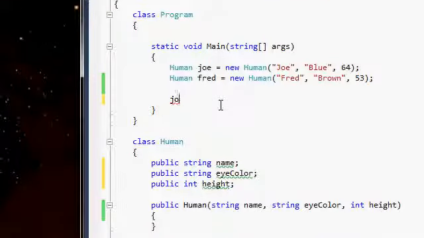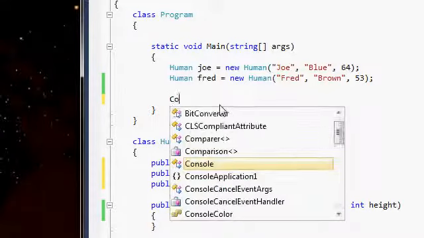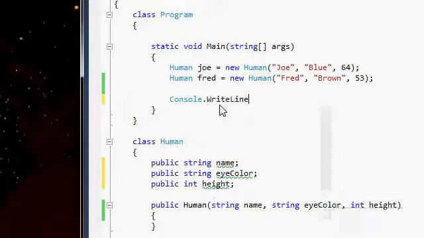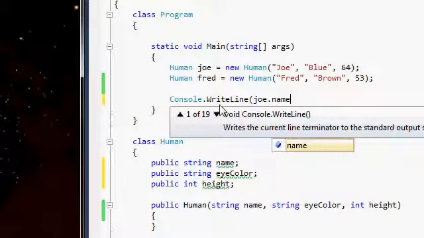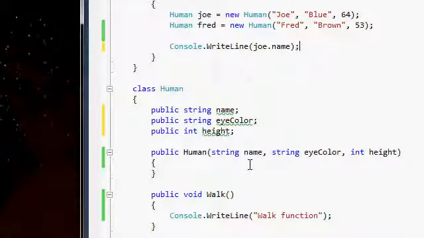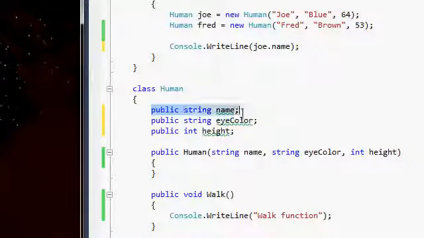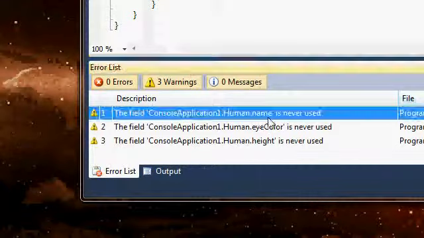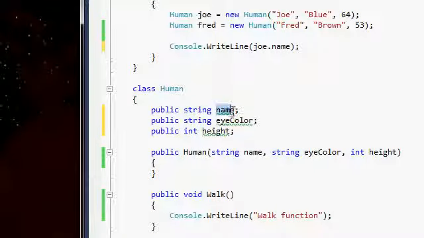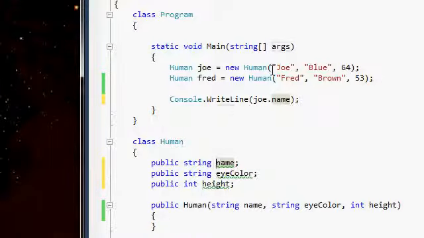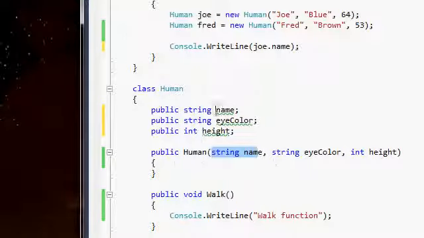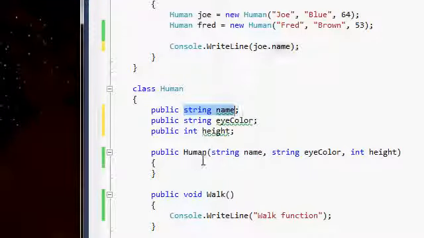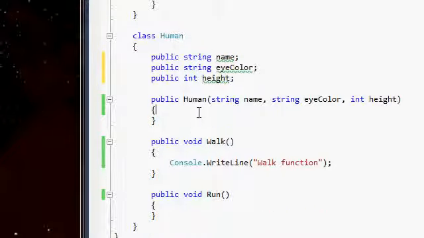So let's do some examples with this. So let's do console dot writeline Joe dot name. So we're going to print out Joe's name. But before we do this, name is never going to be equal to something. So you have these warnings right here that name is never used, so it's never going to be equal to anything. But what we have to do is set the name inside our class to the name that we sent it. Because remember, these two names are completely different. But what we want to do is set them equal to each other.